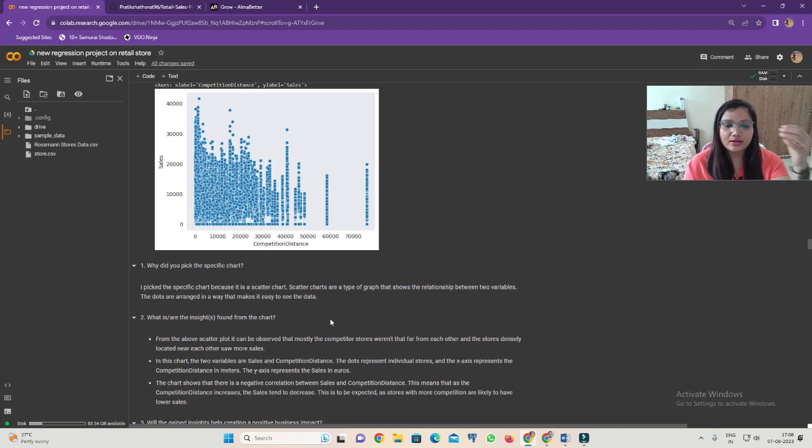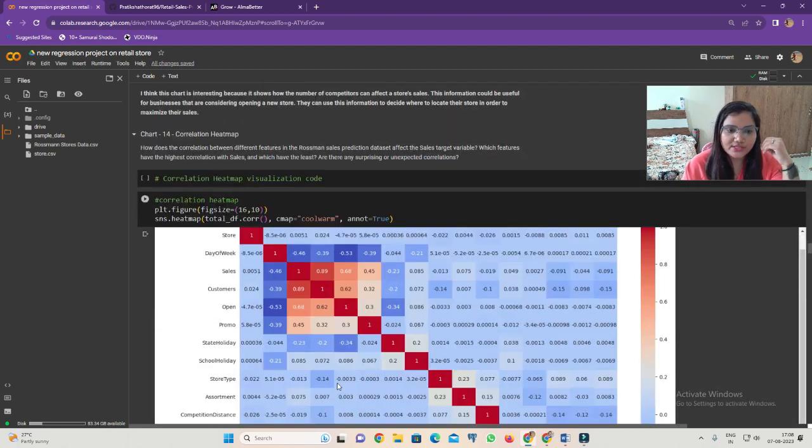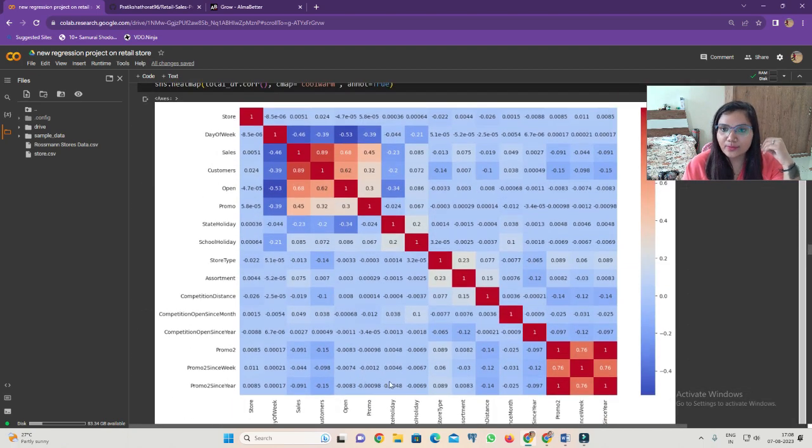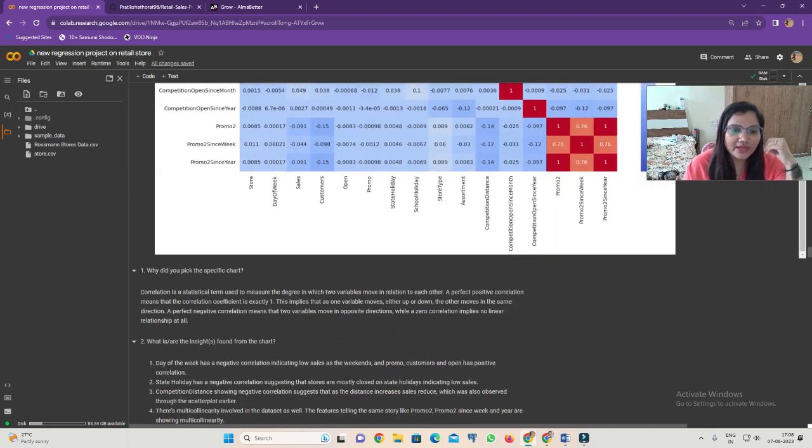This means that as the competition distance increases, the sales tend to decrease. This is to be expected, as stores with more competition are likely to have lower sales. So next we plotted the correlation heat map. In this heat map, we can see that day of week has a negative correlation, indicating low sales at the weekends, and promo, customers and open have a positive correlation.